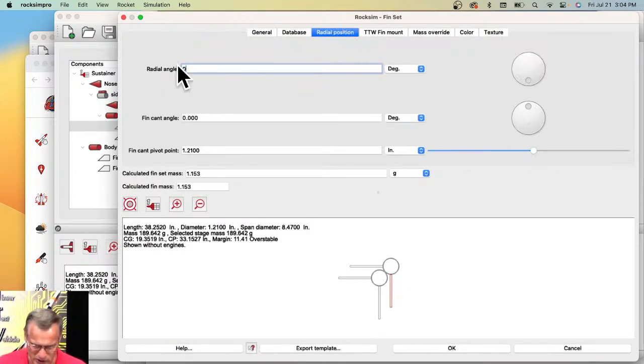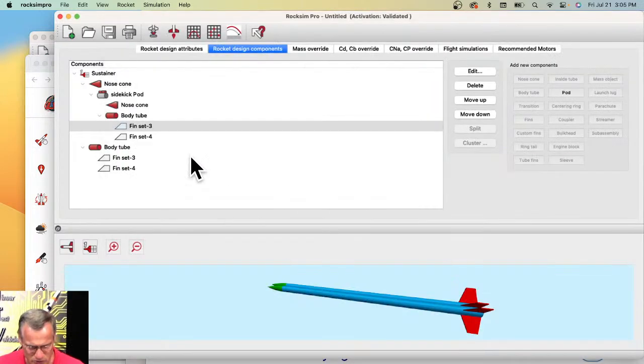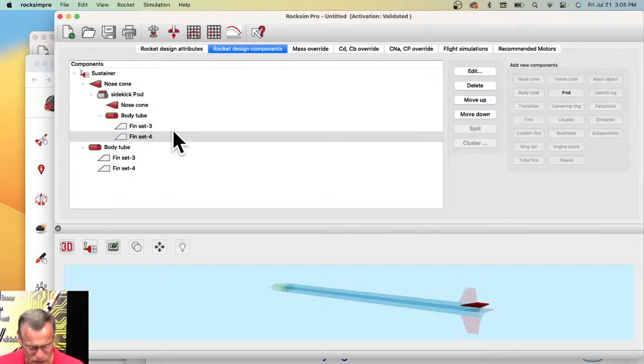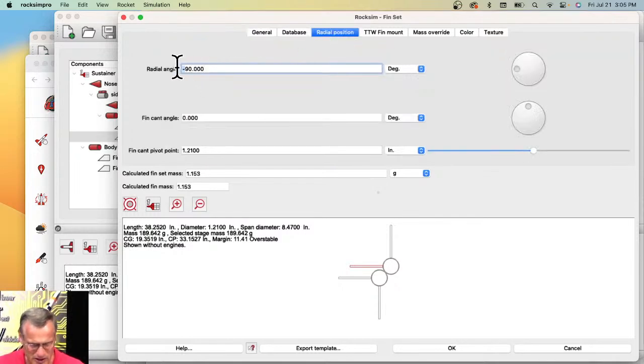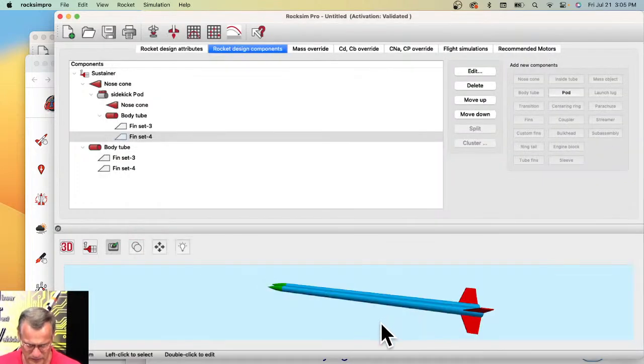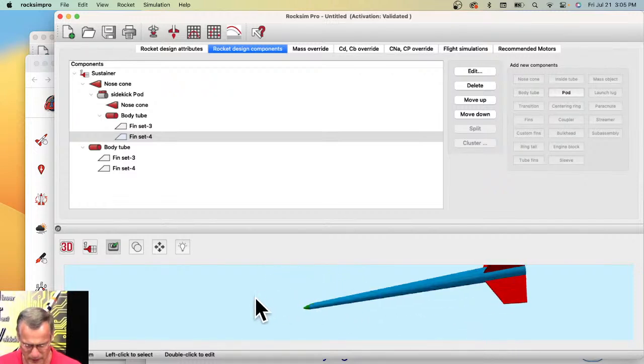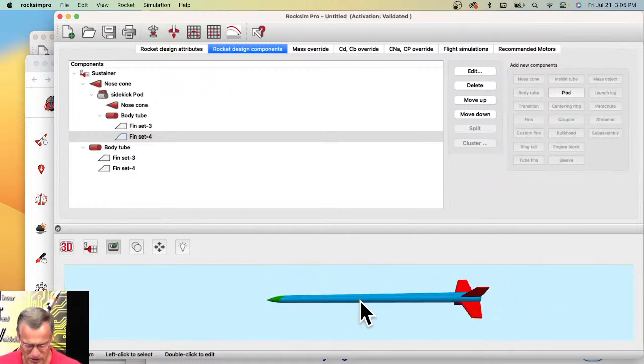So the radial angle is 0. Is that right? I don't know. Let's rotate the next one. See if it looks right. If not, we can adjust. Yeah, that will be right. Radial position, minus 90. And this one will be positive 90. Yeah, that looks right. Okay, so now we have a tandem rocket.